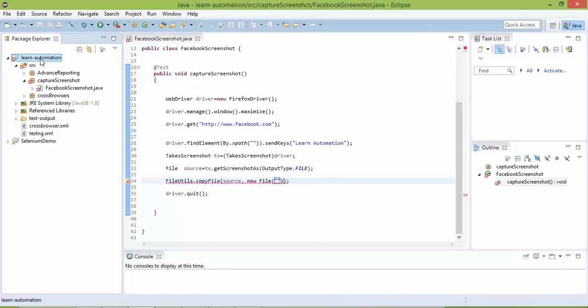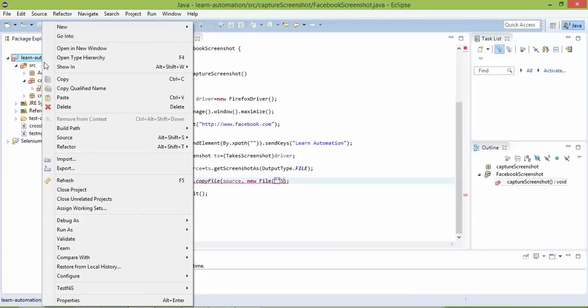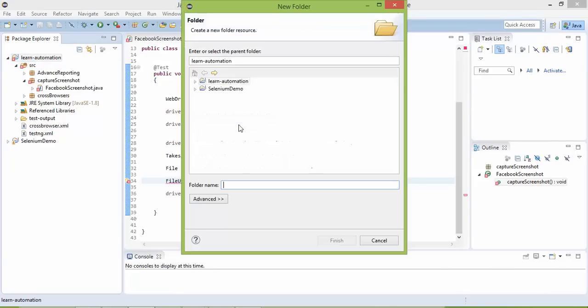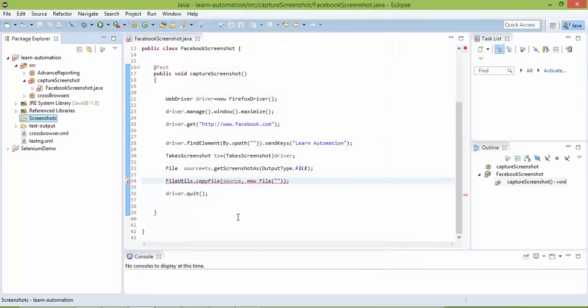So what I will do, I will simply right click on my project in which I am working, click on New, and create a new folder. The folder name I will give is screenshots. I will click on Finish. So you can see this folder has been created.